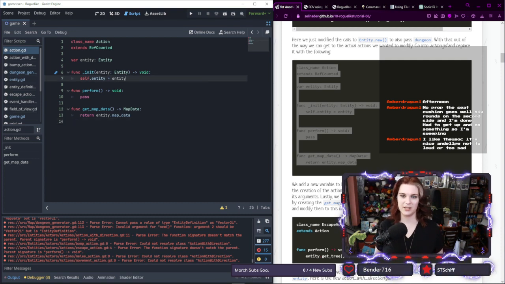Okay, so it's just setting our internal reference to whatever entity was passed in. Perform doesn't do anything. And get map data returns the map data for the entity referenced by this action.